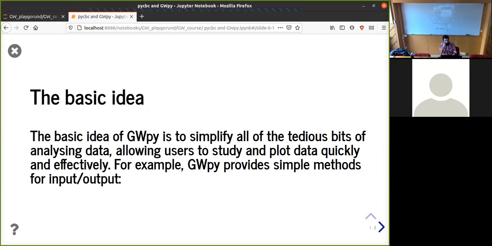So the basic idea of GWPy is to simplify all the tedious bits of analyzing data, allowing users to study and plot quickly and effectively. For example, you can give some input, such as a data series of a gravitational wave waveform that you generated theoretically, directly to GWPy, and you can plot the time series like we are going to see here.